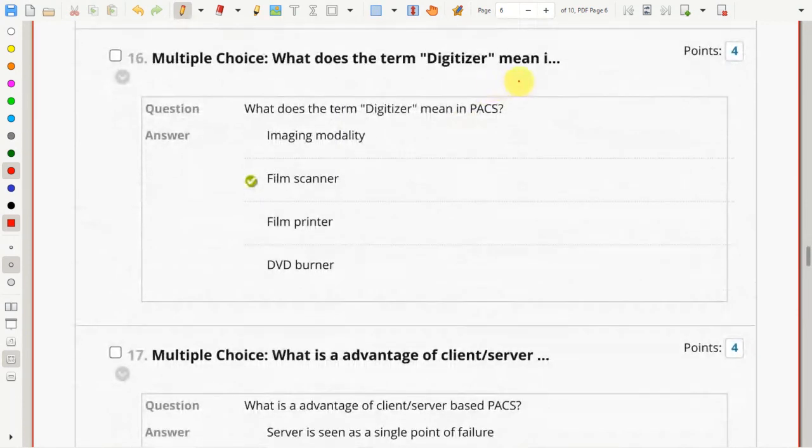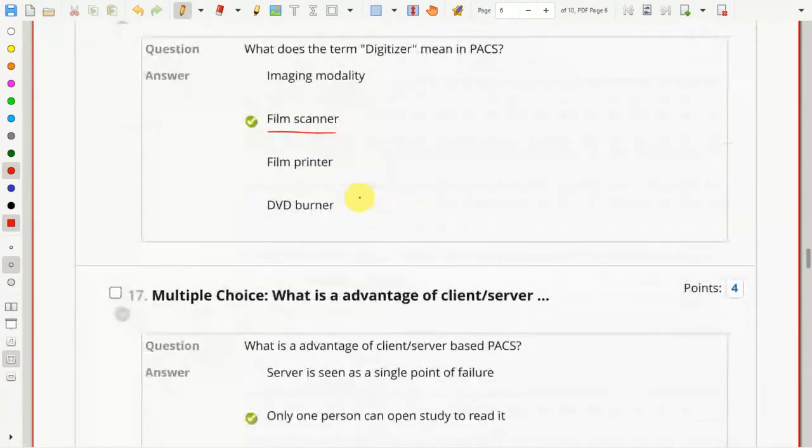What does the term digitizer mean? Basically, we stated very clearly that this is the film scanner, in the context of PACS. So this should be very obvious, actually.